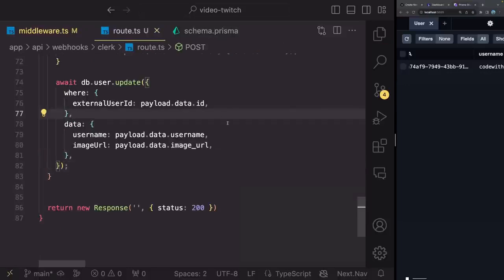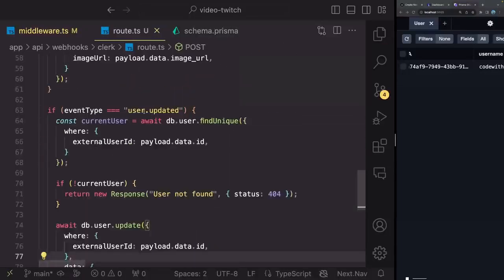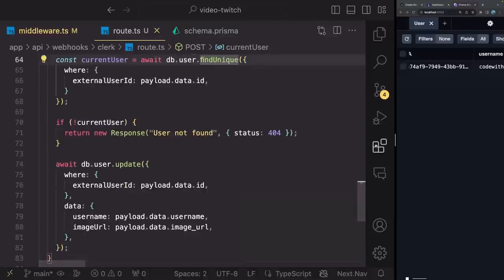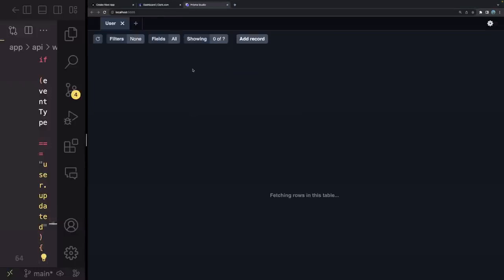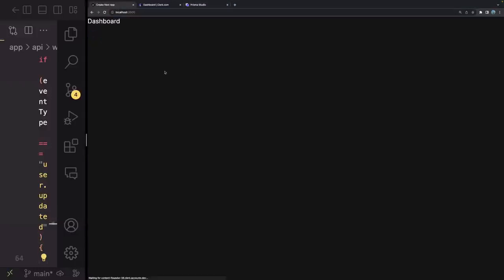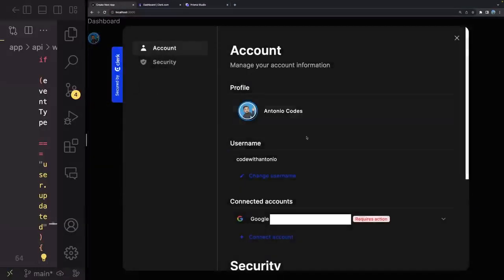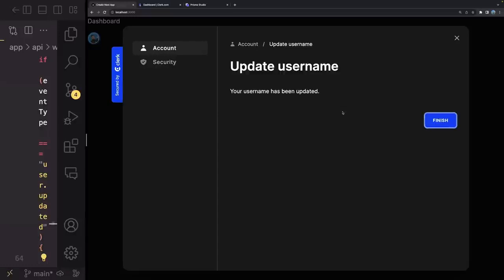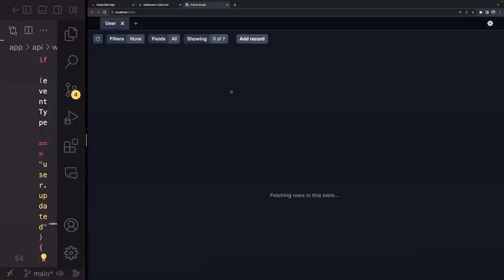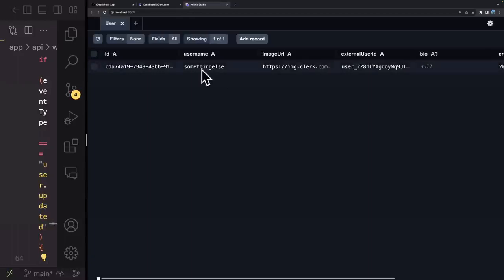Let's try that out now. So we have our event ready. Make sure it says user updated. So my username right here is code with Antonio in the database. But if I go ahead and click on manage my account and click on change username and change this to something else and click continue, let's go ahead and refresh my Prisma Studio now. And there we go. My username is now something else. Perfect. Exactly what we wanted.